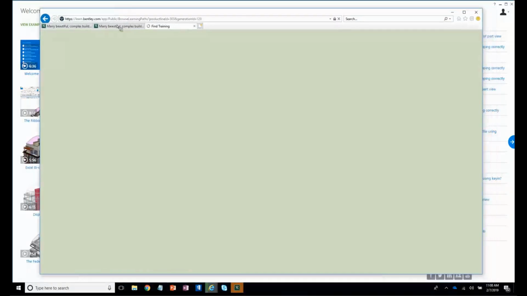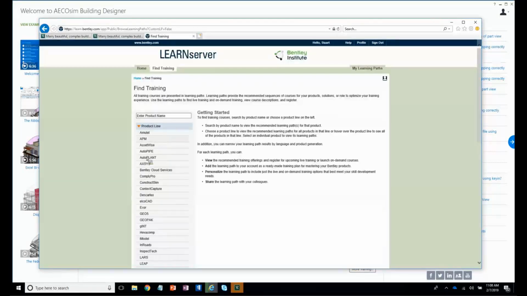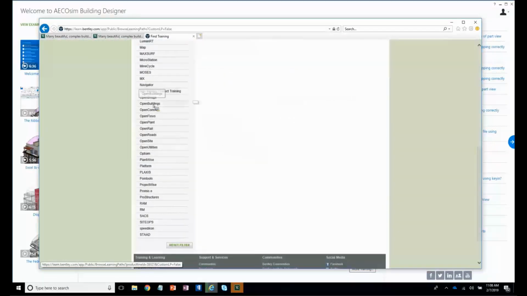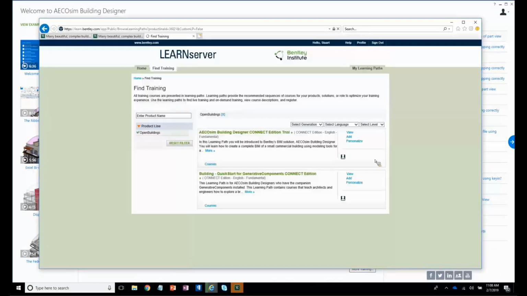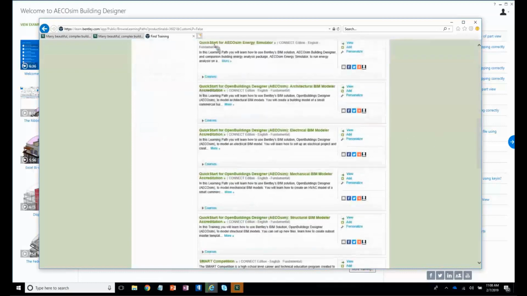Now, I will recommend that if you're familiar with looking for training, when you hit the reset filter and you're looking for EcoSim, that no longer appears on the list, and it's all down here under OpenBuildings. So just bear that in mind, that all the branding has started to move to OpenBuildings, and you can search for the training you need there.